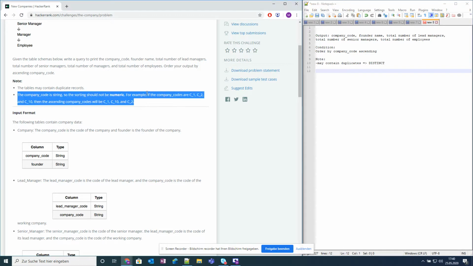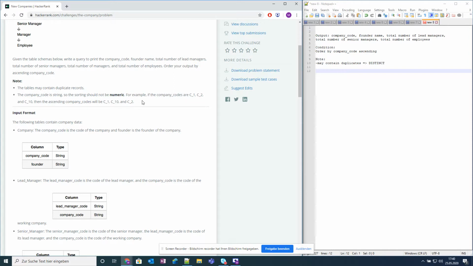The company code is a string, so the sorting should not be numeric. For example, if the company codes are C1, C2, and C10, then the ascending company codes will be C1, C10, and C2. So the order should be like C1, C10, C2, which is a bit counterintuitive because you would think that the order will be C1, C2, C3, and so on. Okay.